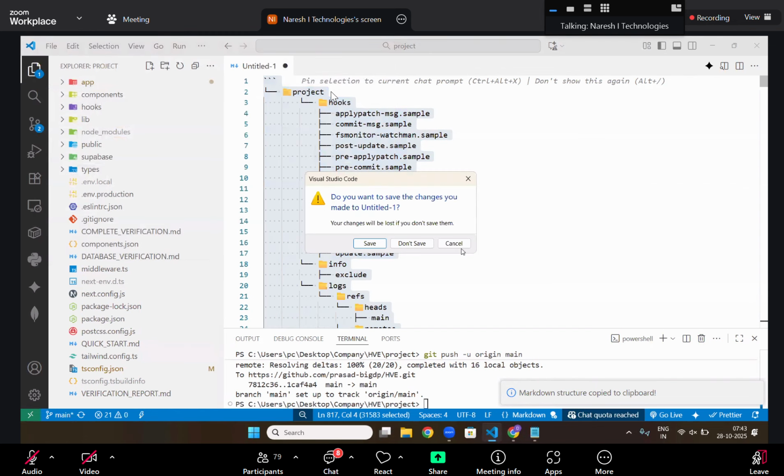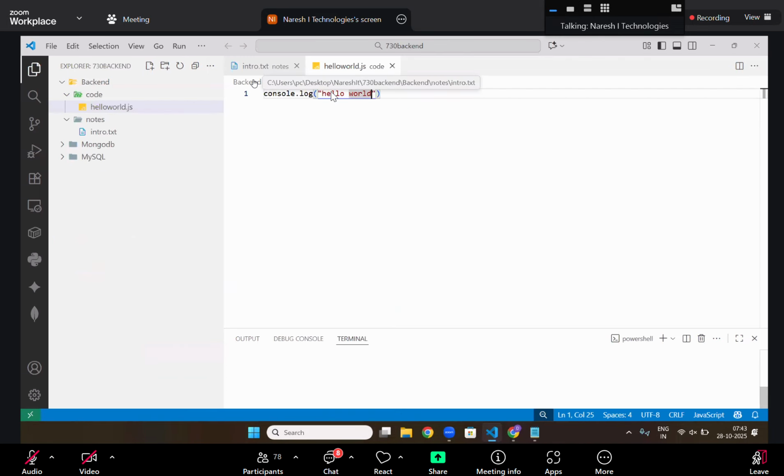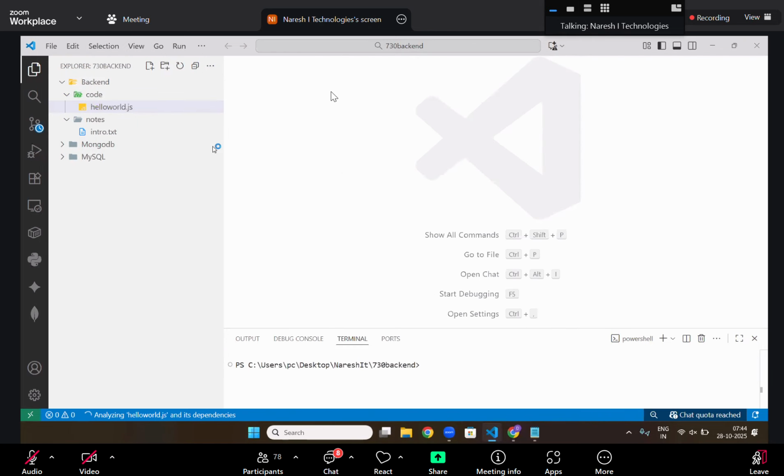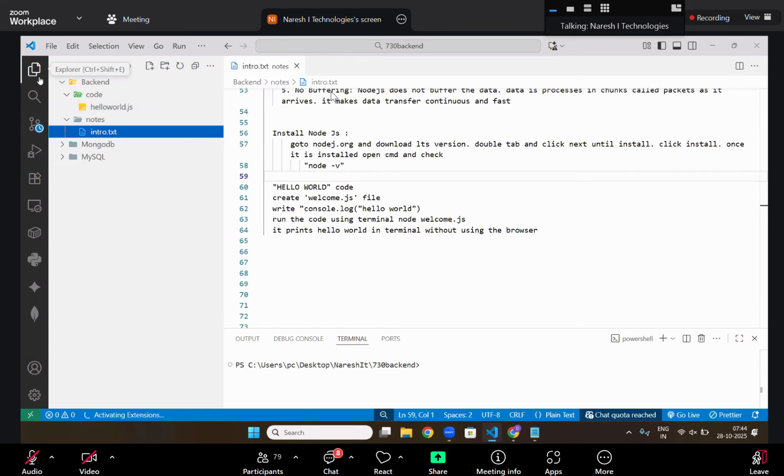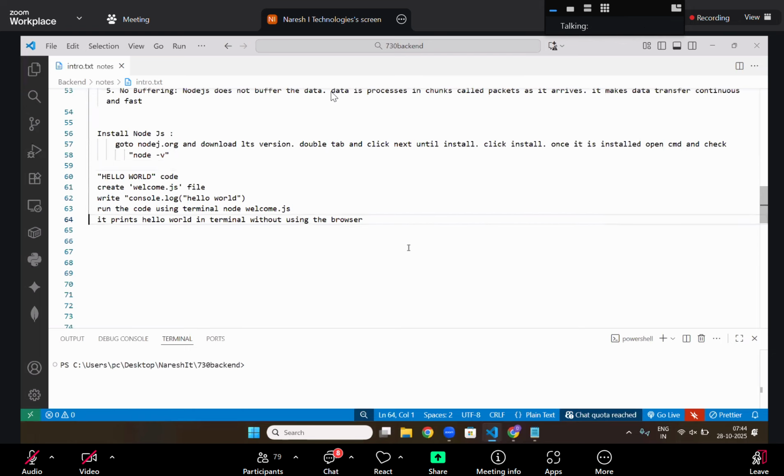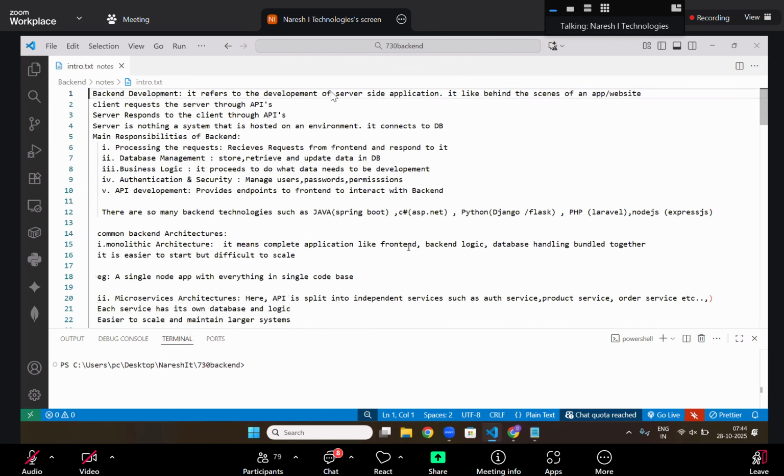Good. This course is mainly on the backend and the databases. In the last few classes, we discussed what is backend, what is server.